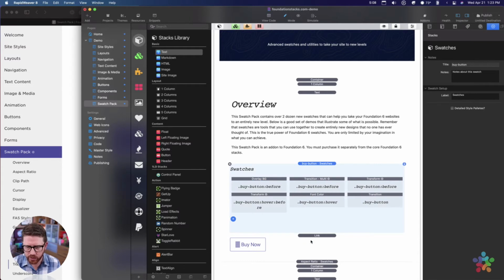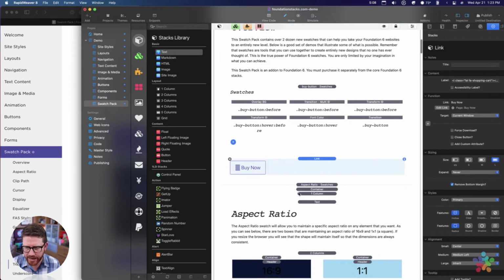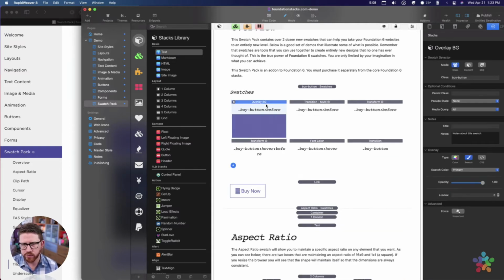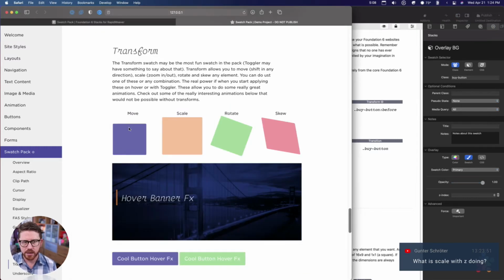So here I have just a normal link stack. I set it to be a hollow button with a border radius, and let's go over some of these things. To start off with, I added an overlay background of purple. And what that does is that will add an overlay to this stack and make it purple.